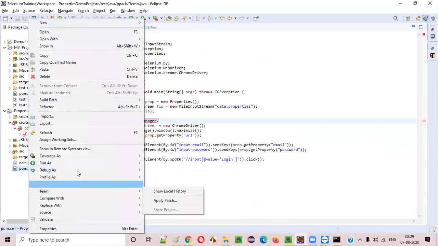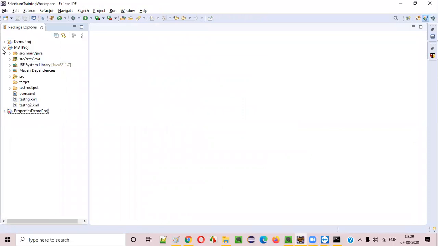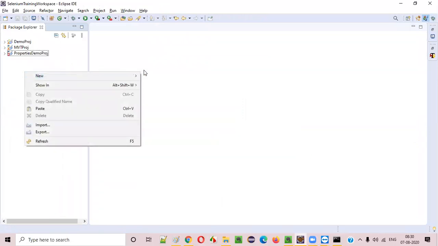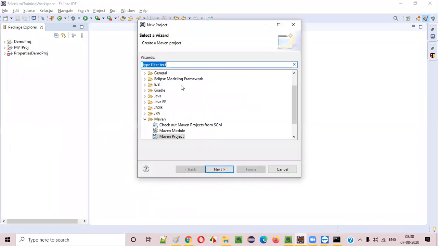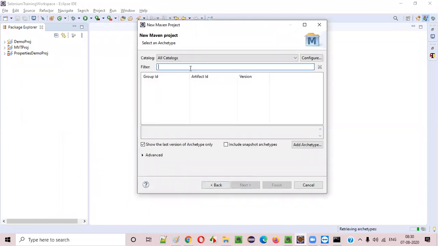So this one is creating a problem. I don't know why the problem is coming. We are not able to troubleshoot. So we'll do one thing. We already have every project ready. It will not take that much time. We'll create a new project. Right click, new project. What is that? Maven project. Click on next. Click on next.